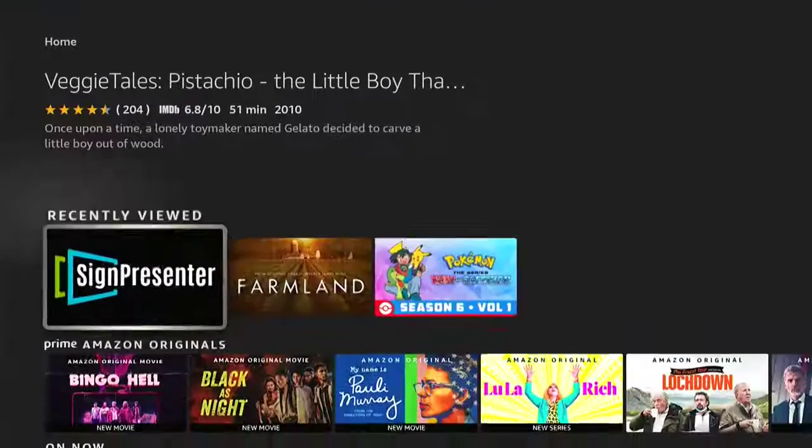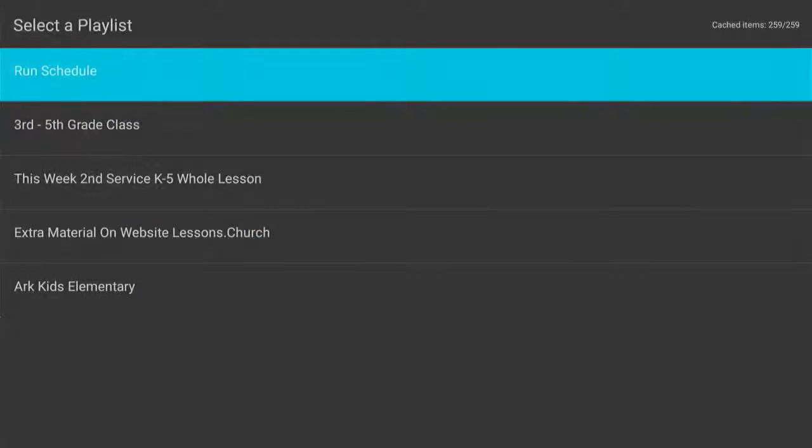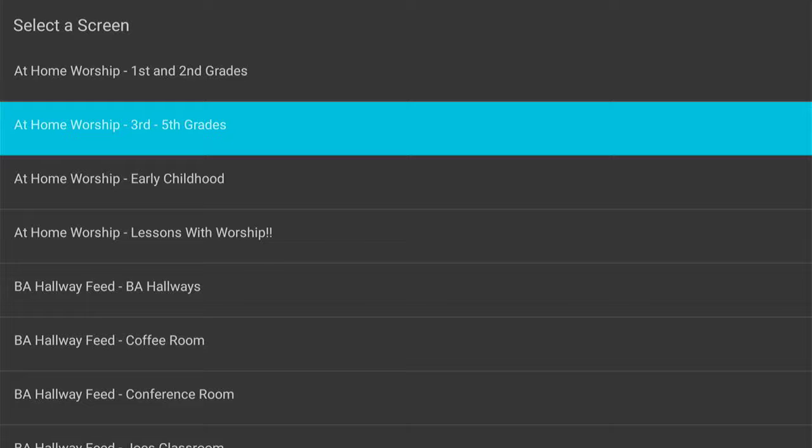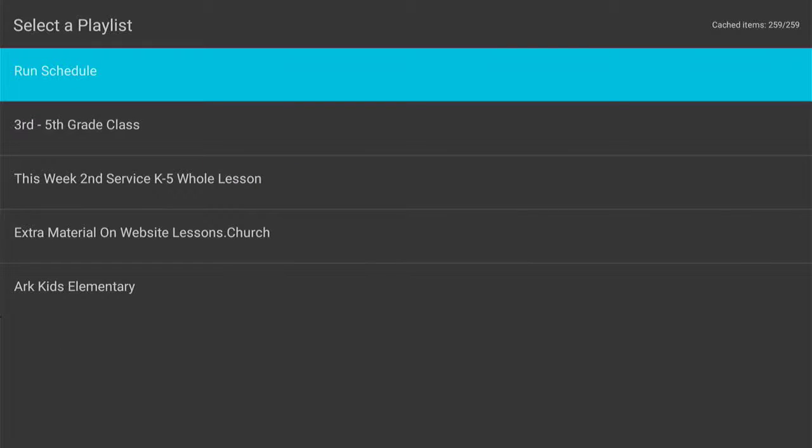This is just a quick tutorial showing how to use SignPresenter when it's running offline. So the first thing that you're going to want to do is just choose which screen you want to use offline. When you do this, you want to make sure that all the items for that screen are cached. So right up here, I've got 259 out of 259. You want to wait and be online when that is happening.